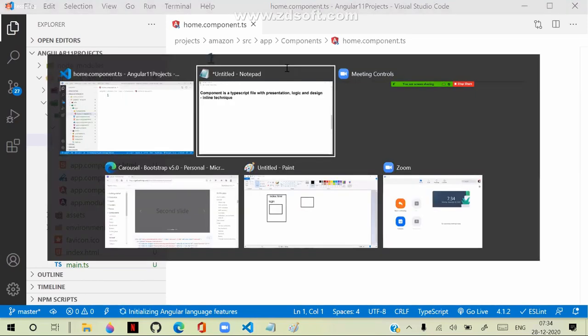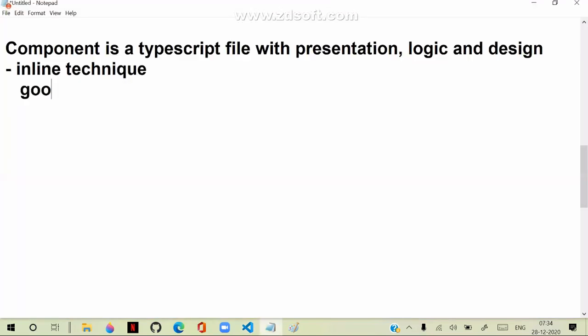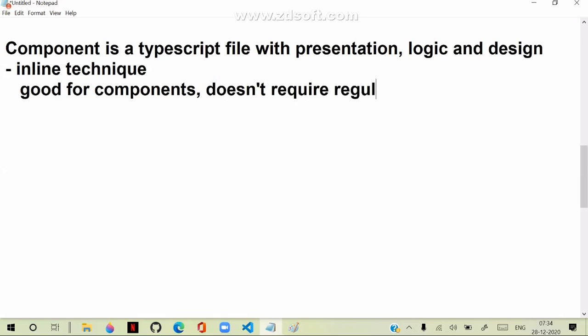Remember, the inline technique is good for components that don't require regular extensions. Because what is important is, we want just a small functionality and we don't need to change it regularly. It is simple and it is final. So there will be no extensions regularly. Then this kind of component is good.